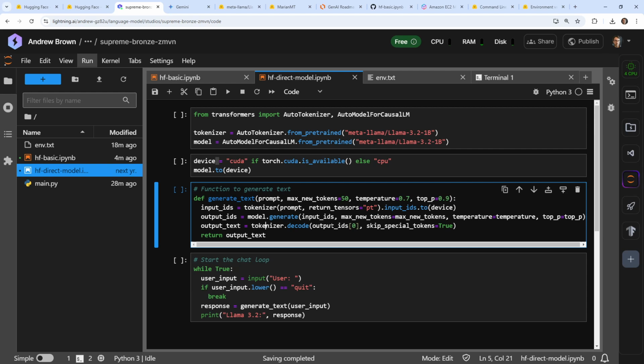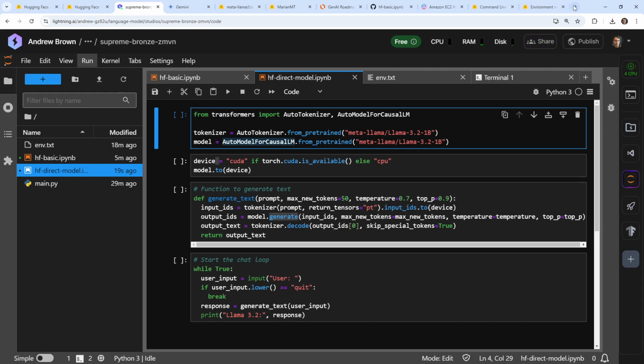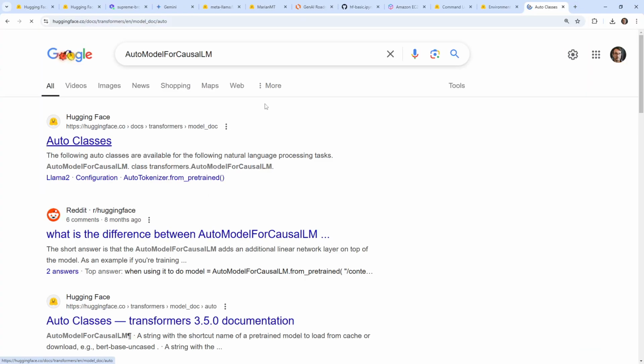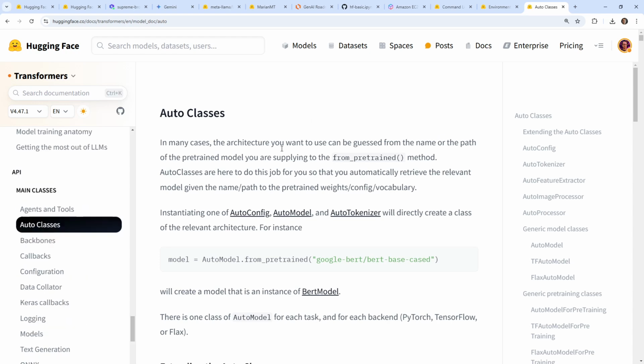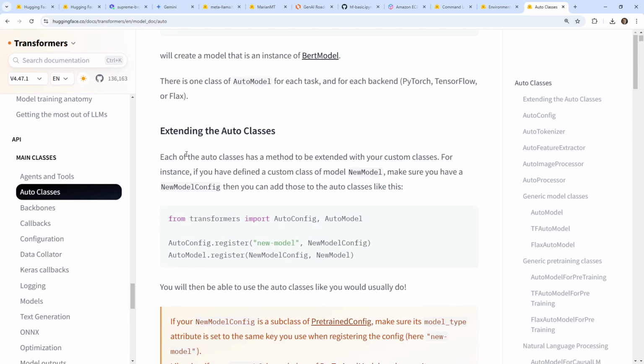Okay, and so we have our function where it's going to generate text. And so we have the tokenizer. Yeah, because when you have an LLM or a model, you need to tokenize it before you put it into the class. Okay, so that makes sense. And then we have model generate. So we're calling dot generate on a model. So if we looked up AutoModelForCausalLM, we have our auto classes. In many cases, the architecture you want can be guessed from the name or path of the pre-trained model. Okay, so we have that.